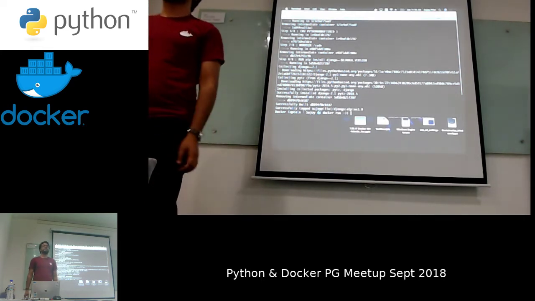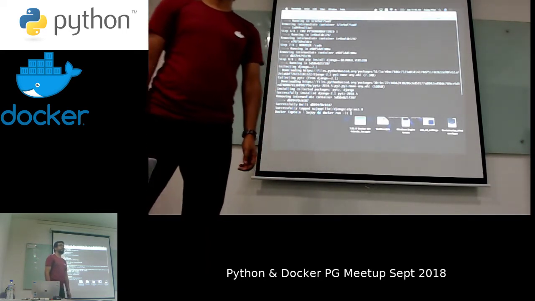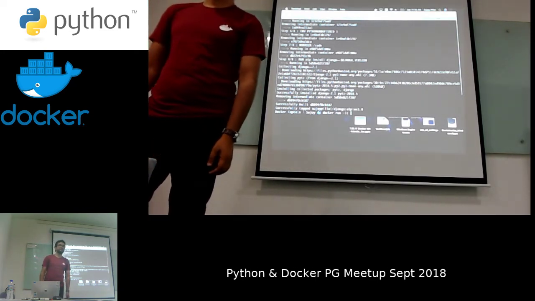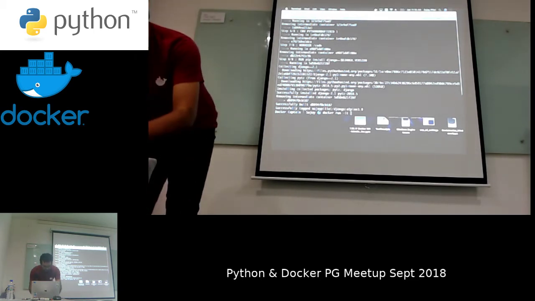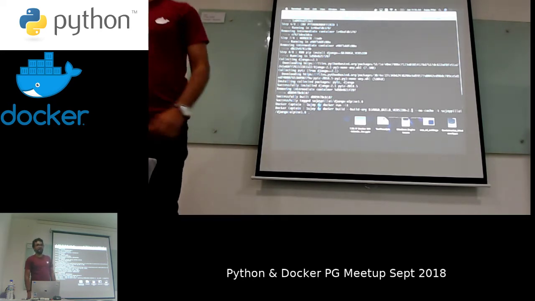Yep. Just now you talked about the argument regarding Django 2.1. Why do we need to key in the argument again when building? Okay. You're talking about this thing, right? Yeah.